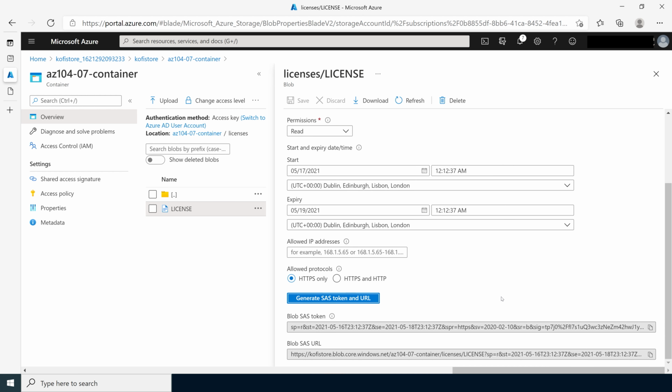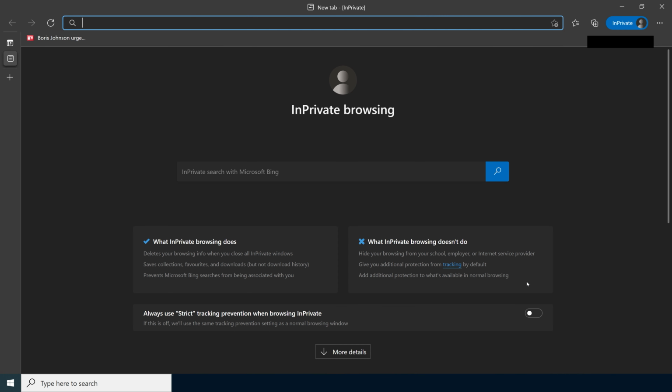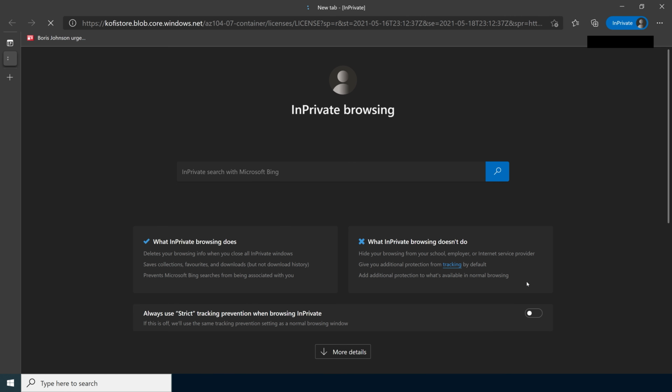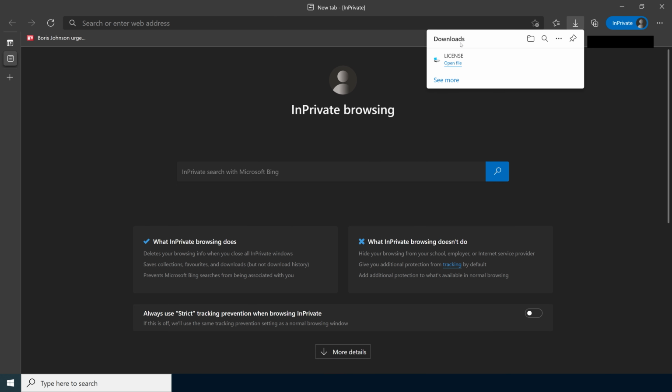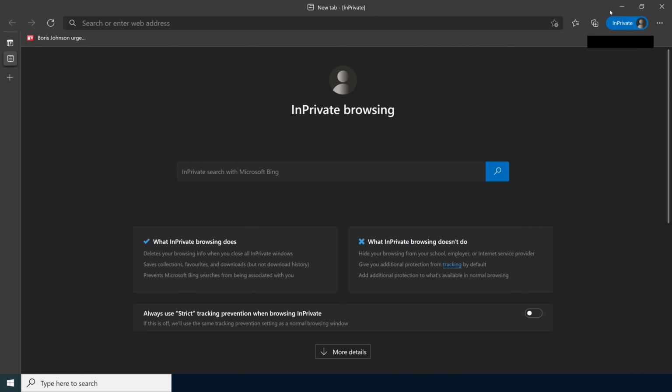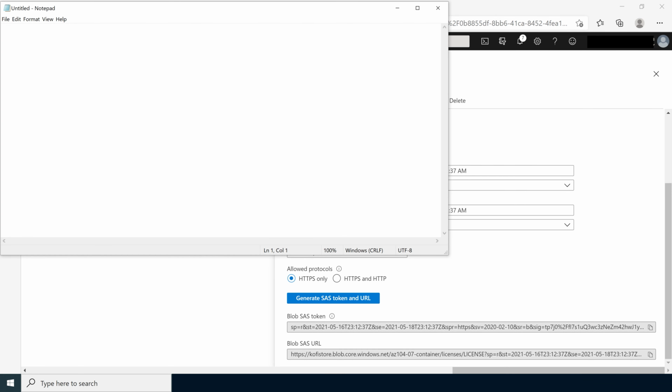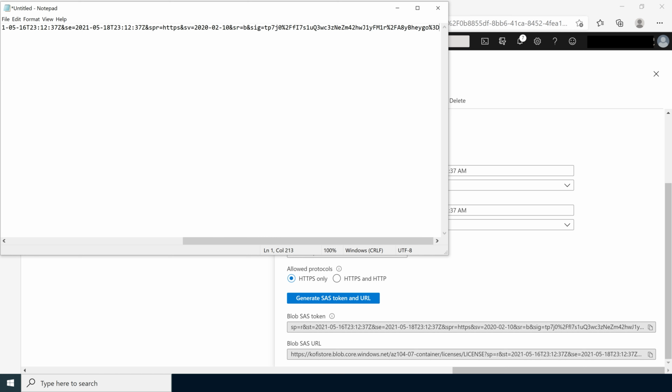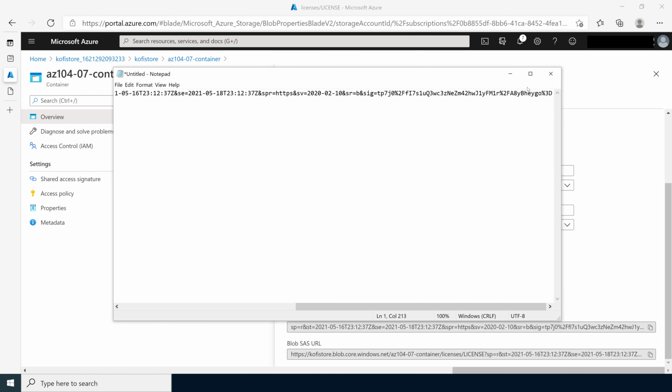Okay, so that will be generated, and there we go, we got the token and the URL right there. So let's copy the URL, and now let's open up a new browser and paste this in. As you can see, we can now download the file. Okay, so I'm just going to close this one down again, and I will save the URLs because we will need this one for later. All right, so that one is saved into a notepad.